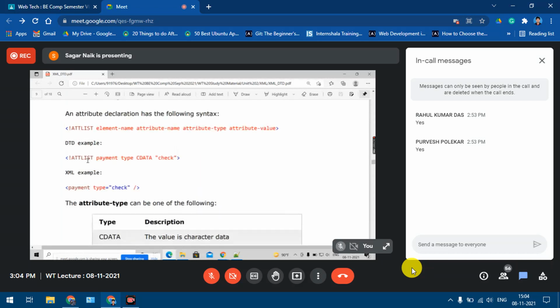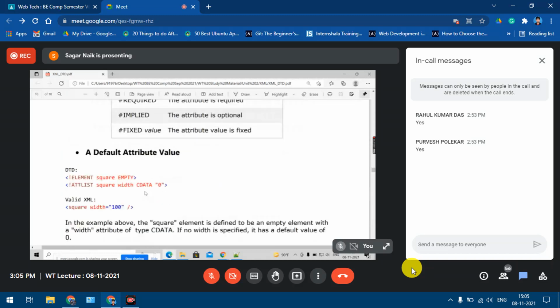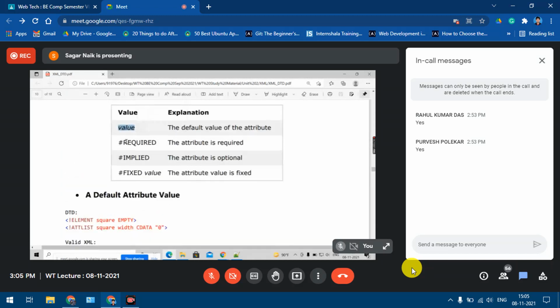So again, this is the keyword, the element name, to which element it belongs, then the attribute name, then what type of value this attribute will be having. So you can take PCDATA or CDATA, and in this case I have specified this check as the default value of this type attribute. We'll see some more examples: value required, implied and fixed.